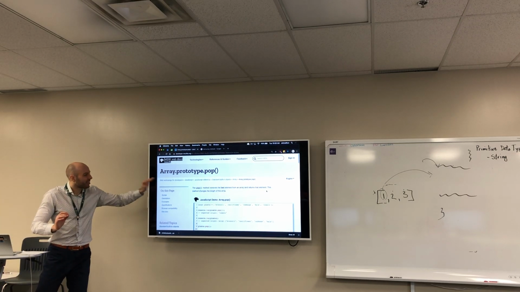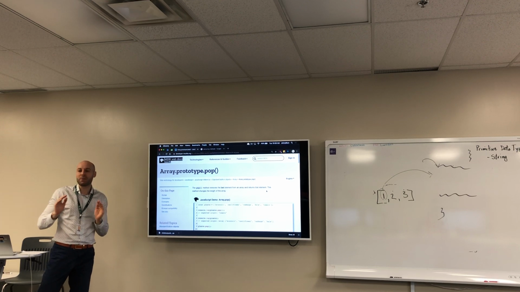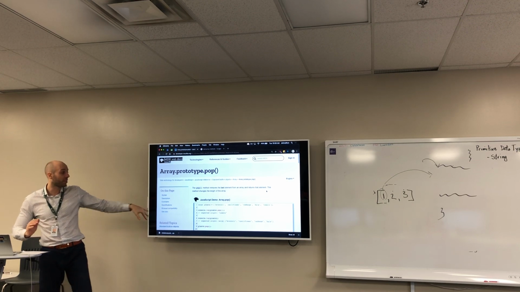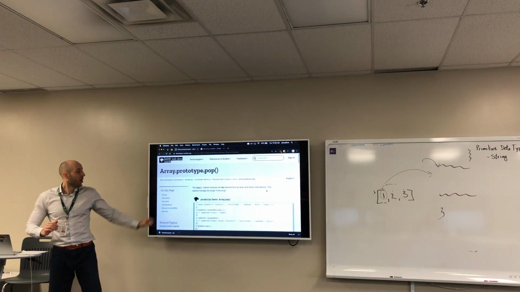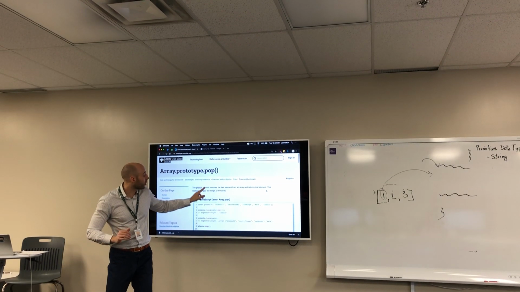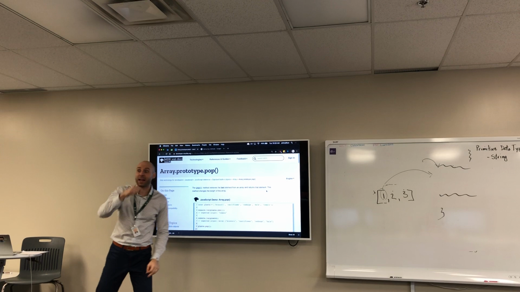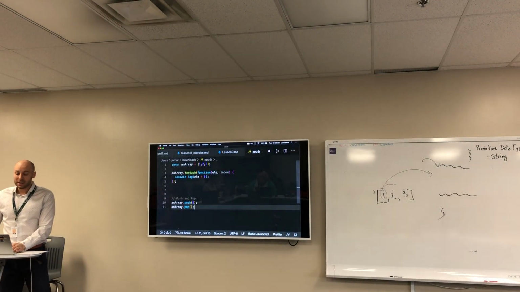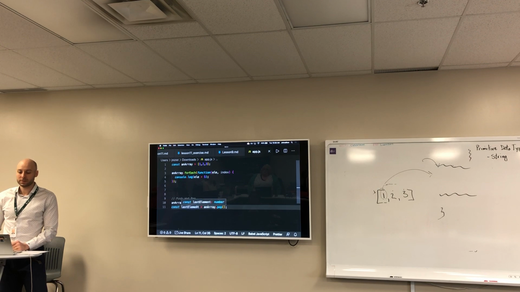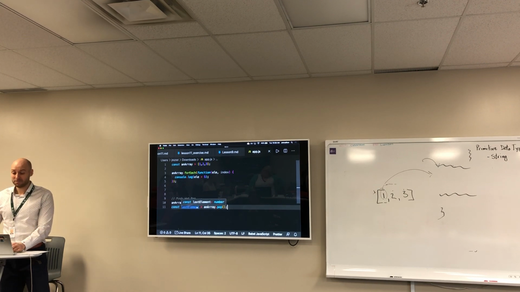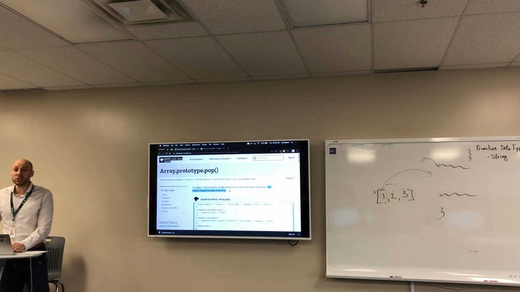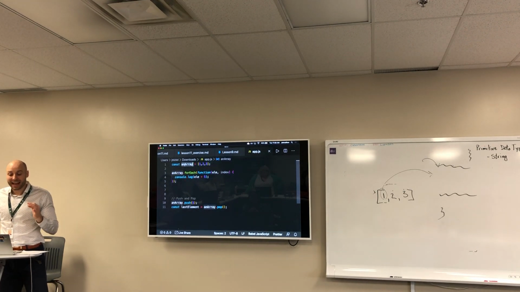Really, these two sentences are the most important piece of this. You can get by with a lot of documentation by just reading this. The pop method removes the last element, pop, from an array and returns that element, which means not only does it take it off, but now I get it. And this method changes the length of the array. It actually modifies an array.